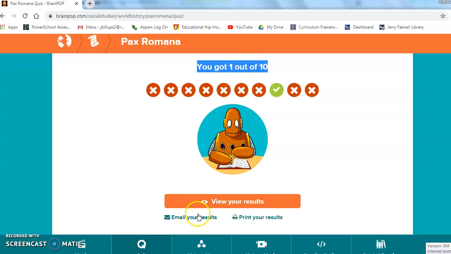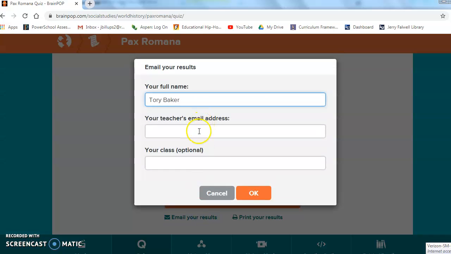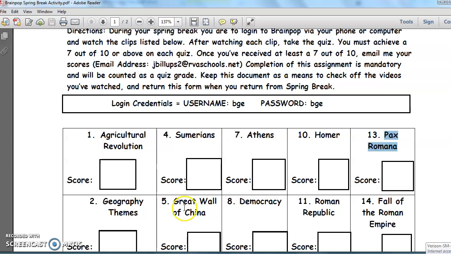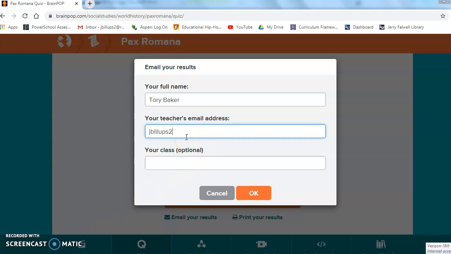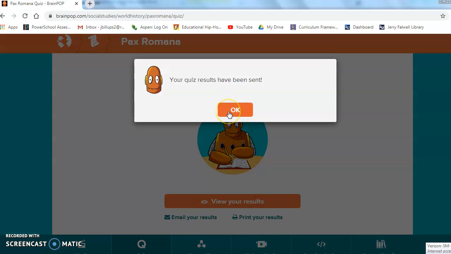You will then go to email your results. Your name is Tori Baker. This is where you'll type the email address. If you forget, remember the email address is on your form right here. jbillups2@rvaschools.net. So let's type that in. Then press OK. I will then have received your results, and you will receive credit for completing that video.